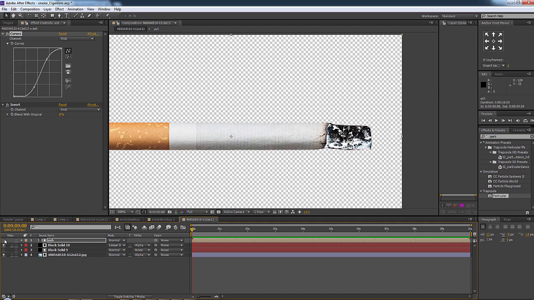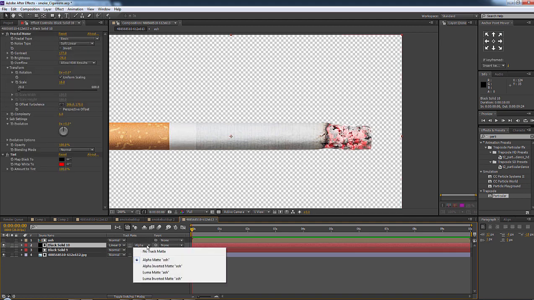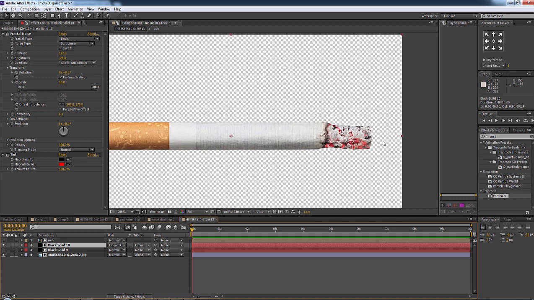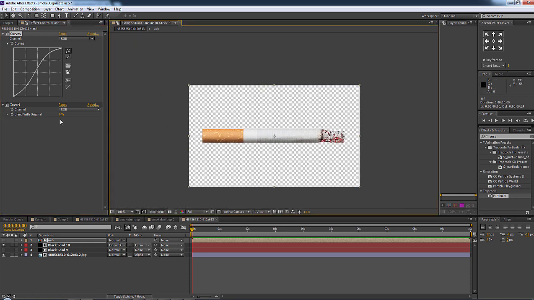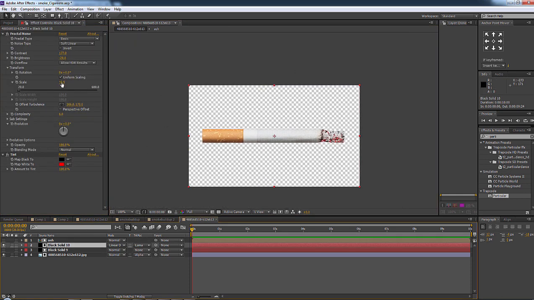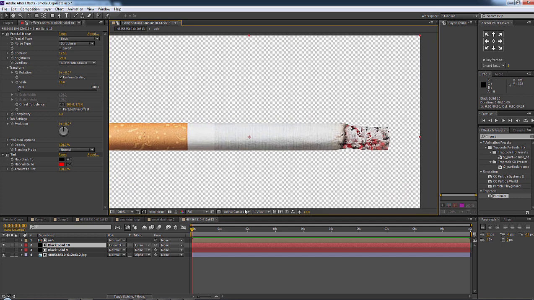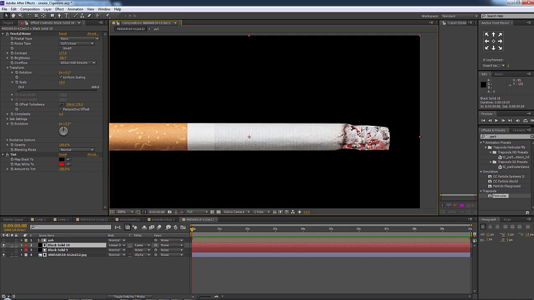Now it's just like doing the luma matte. Now we have that as burning from those black lines. So you can control it here. All right, of course you can animate something like that. You can animate something like the flame flickering a bit.